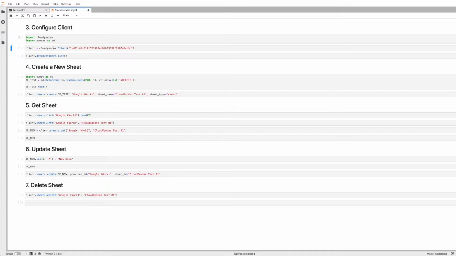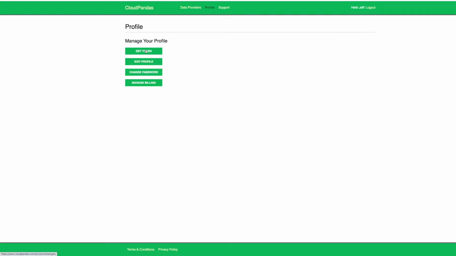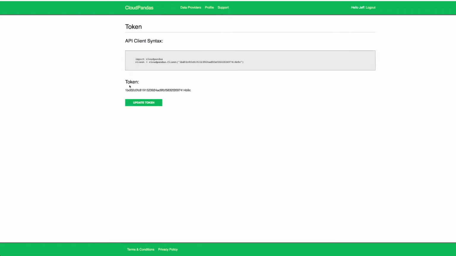So the first thing I need to do is get my API key. I'm going to come back over here to the website. I will go under Profile, Get Token. And here it's going to give me the token that I need, my API token. Now, this is very important. I am sharing this for our demonstration purposes, but I will be updating this and deleting this token as soon as I'm done and before I upload this information to the internet.